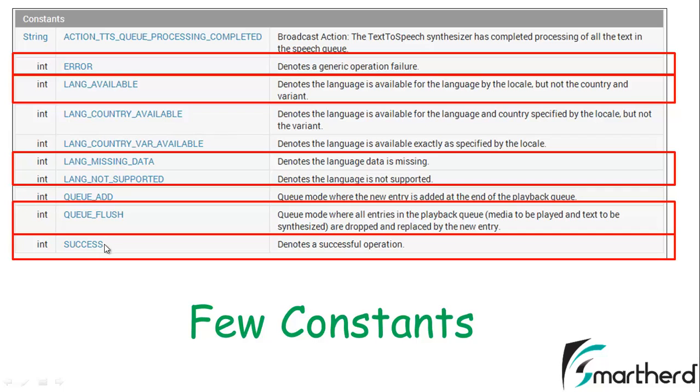If successful, then please proceed, otherwise handle the error, right? If you are not able to get what all these constants stand for as of now, then please don't worry about it. We will discuss each and everything in detail when we start our coding in the next video.